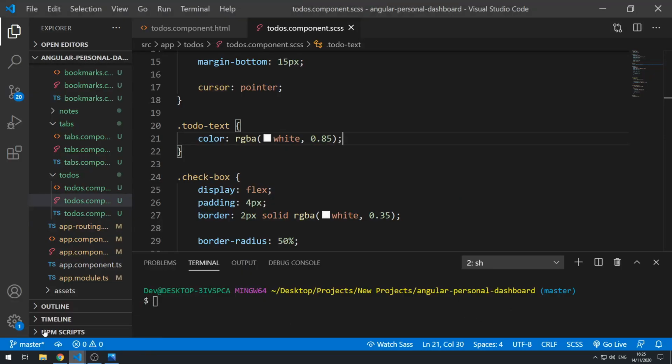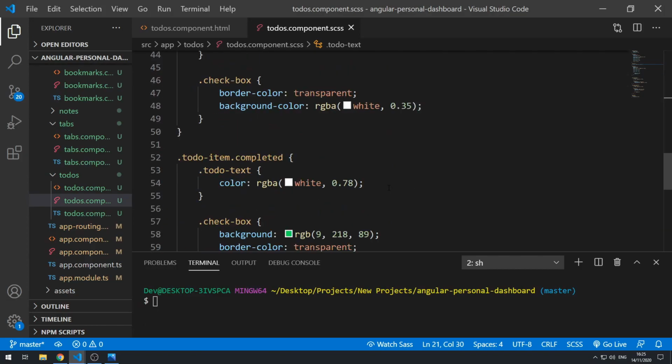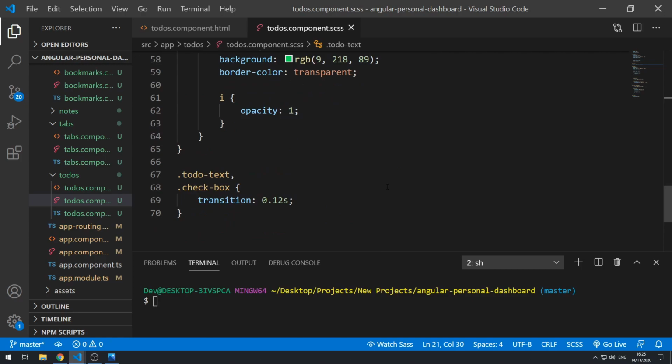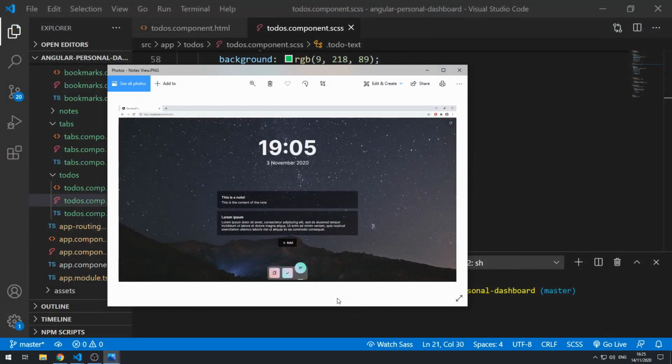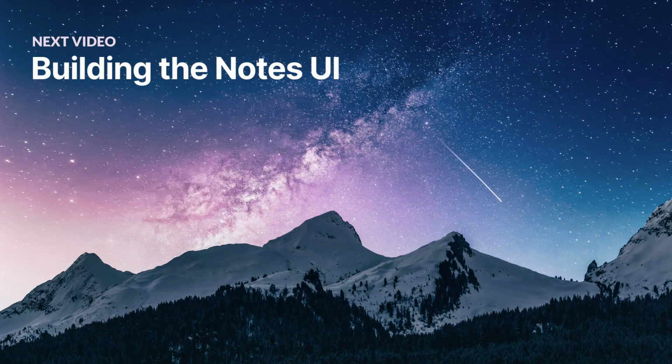So let's go back to the code and make sure everything's okay. Yeah, okay. I think it's all good. All right. So what we can now do is move on to work on the Notes UI. All right then, let's do that next.